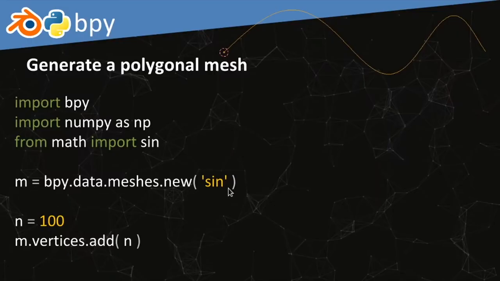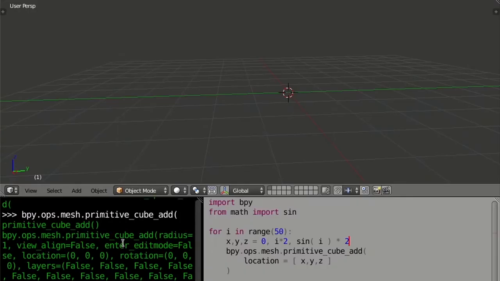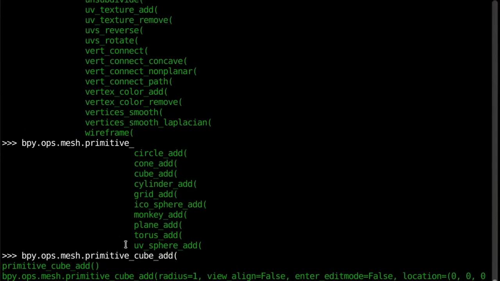So the way we do this is we first generate a new mesh, and let's go over how we do that, just so everything is clear. Again, we're accessing BPY, but this time we're going to the data collection. Let's go to the interactive console again. BPY data has lots of stuff. It gives you access to everything within the scene.